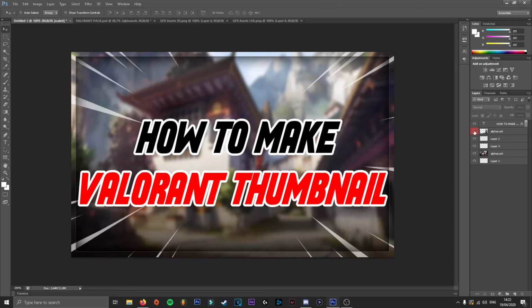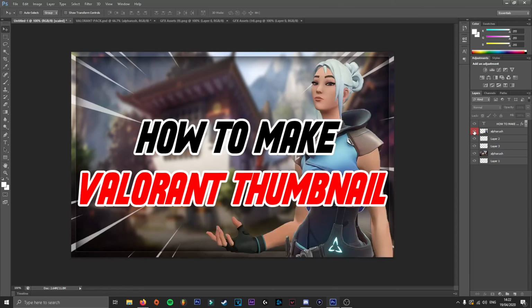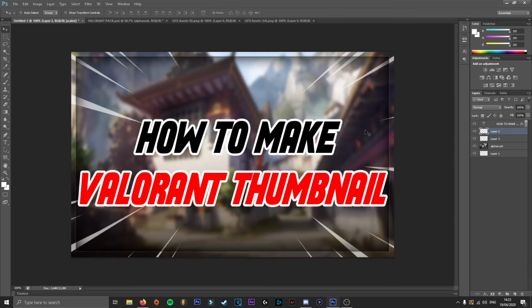You can either remove Jet to where it looks like this, or you can keep her now. I personally think that it looks so much better without Jet, but if you want to have renders, you can do that. So I'm just going to delete the layer because I'm not going to use Jet. But yeah, this is how I make my thumbnails.